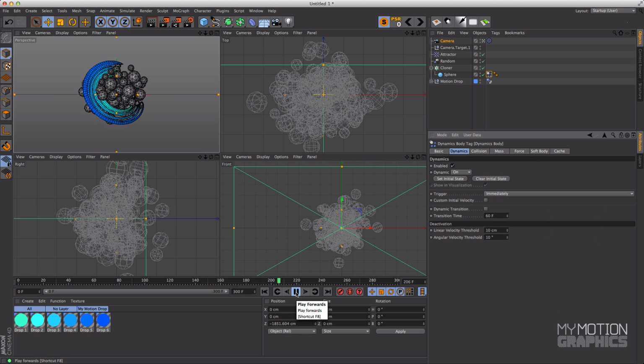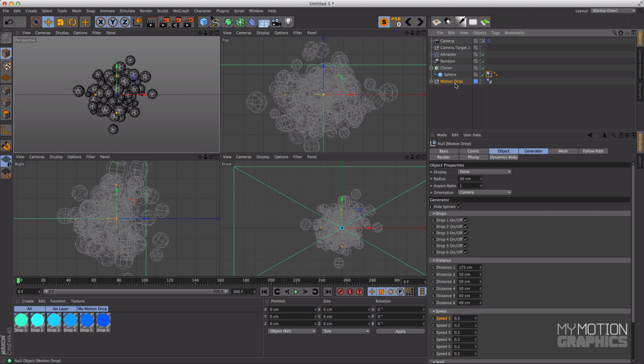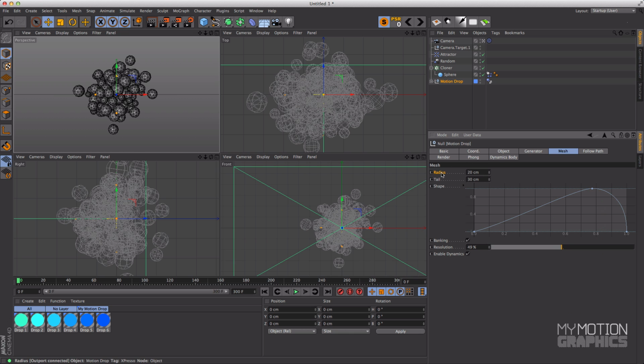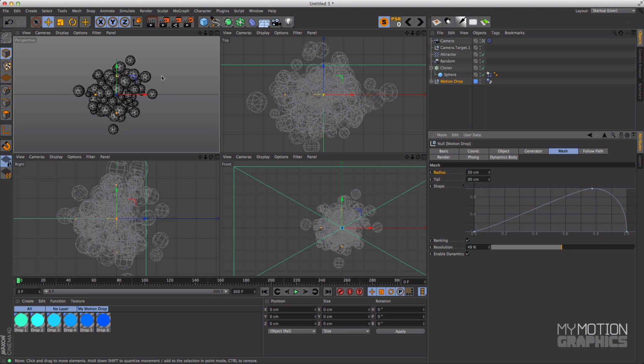Once you like the simulation, once you think that it's good enough, you can do something that I'll show you in a minute, but I just figured that I need to animate something, and that is this radius. So I want the motion drop to appear from nothing and to disappear into nothing, and that's why I'm going to animate this radius and maybe this tail as well.